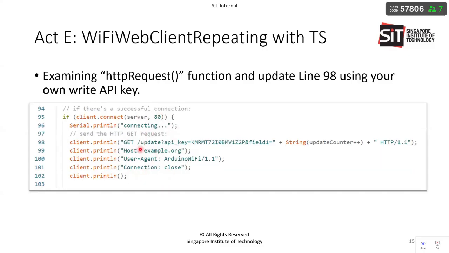Then create your respective header file. These are all the header files required to communicate to ThingSpeak server. You need to get your GET function. This is exactly what you will see in the API tab. Right, this is what you get to see in the API tab.